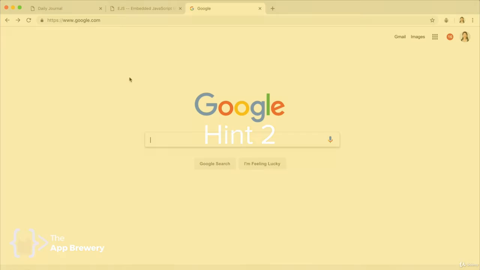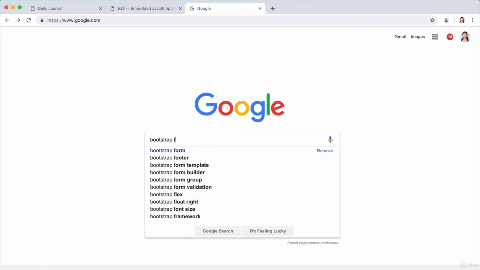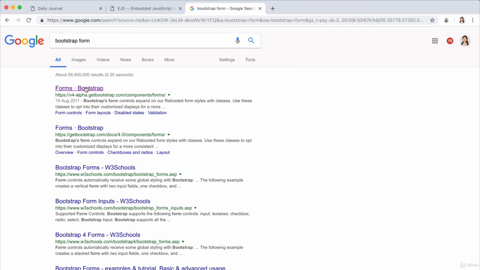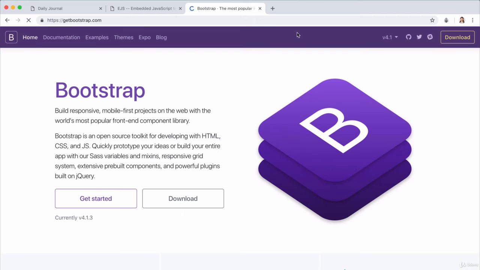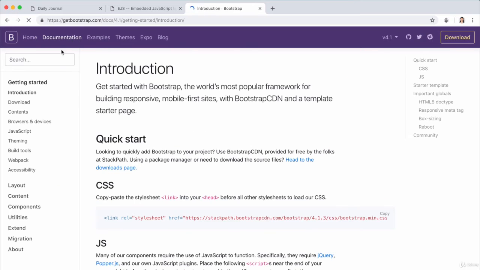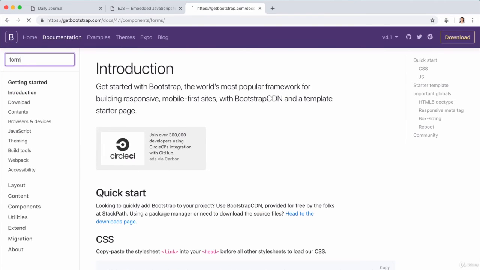Now, my second hint relates to how to use Bootstrap to get the layout that we wanted. So if we didn't know how to format our form using Bootstrap, then we might search for something like Bootstrap form, right? So then we might click on the first link, forms, and you can see this is an outdated alpha release. Please visit the latest Bootstrap 4 stable release. So let's go over there and let's go ahead into their documentation and search for form.